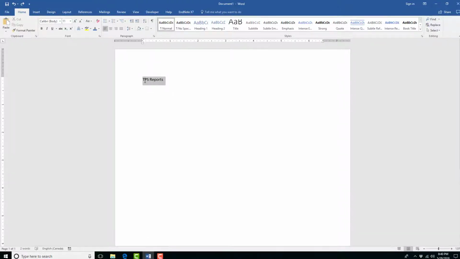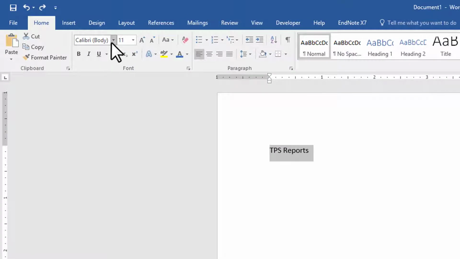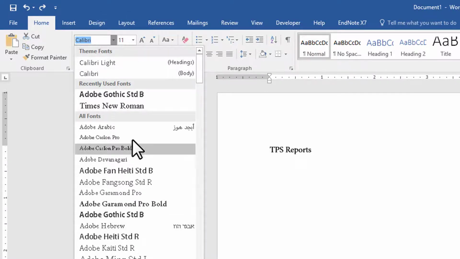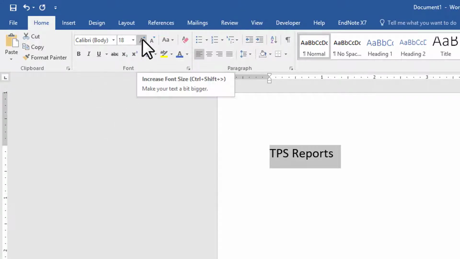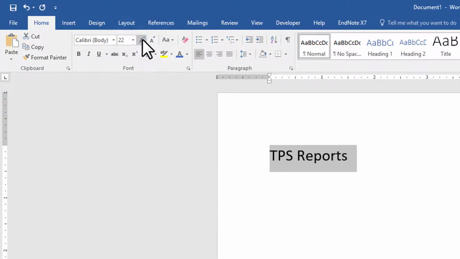If I want to change the look of my text, I can use several different commands in the font group. I can choose from a long list of fonts in the font gallery. I can choose a size with this arrow here, or I can keep clicking increase font size to make my text bigger and decrease font size to make it smaller.